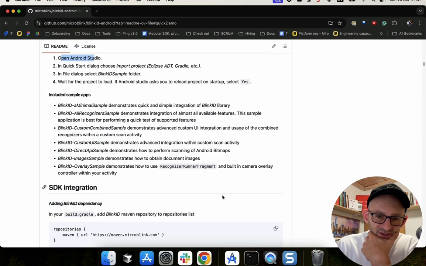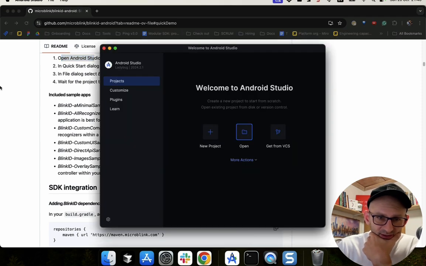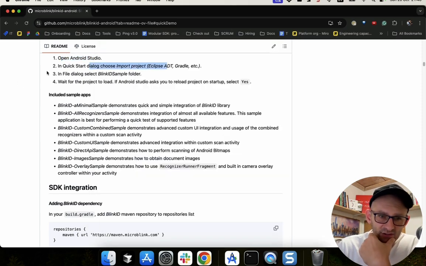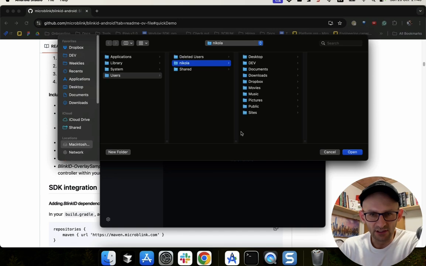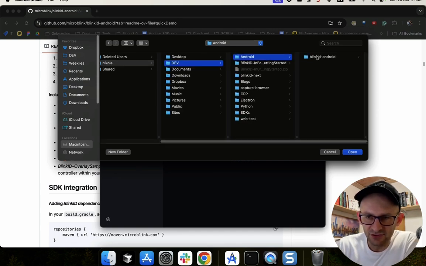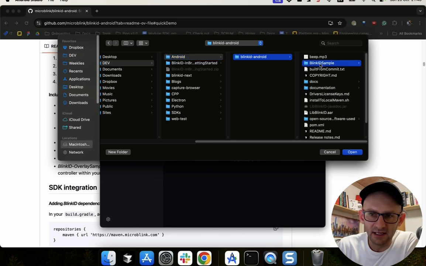Okay, open Android Studio, which yes, we did that, amazing. Then choose import project and select BlinkID sample folder. Okay, amazing. So that's what we're going to do. So Android Studio, we're going to click open, and then where do I have this? Yes, Android, BlinkID Android, and then again, BlinkID sample.